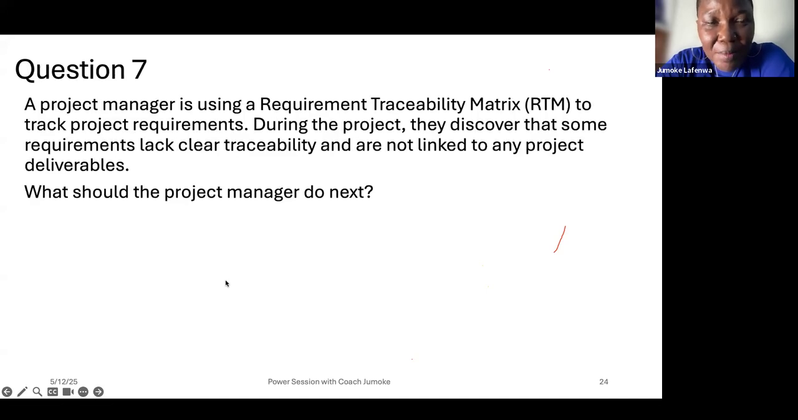Question 7. A project manager is using a requirement traceability matrix to track project requirements. During the project, they discovered that some requirements lack clear traceability and are not linked to any project deliverables. So this is where, if you don't know what a requirement traceability matrix is, you will write it down and read about it. What it means is, when you collect requirements from stakeholders, when you are defining scope, you should be able to trace the requirements to deliverables. And that is what the requirement traceability matrix is.